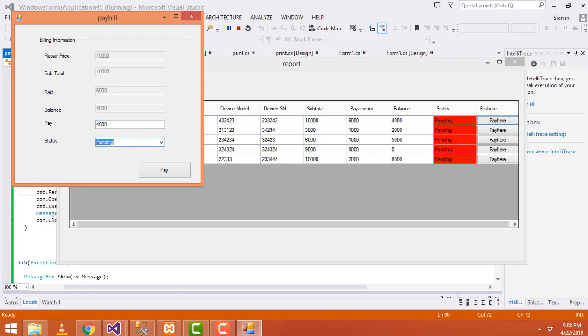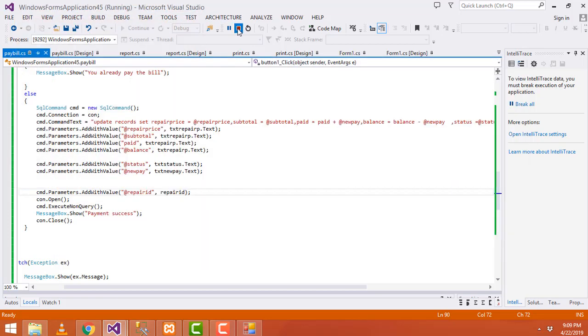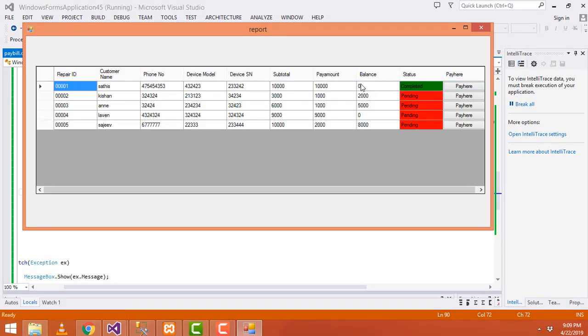Here earlier I forgot to change. That's the problem. If I change it to completed, click pay, payment success. Now you reload it and check. Here now it's working fine.